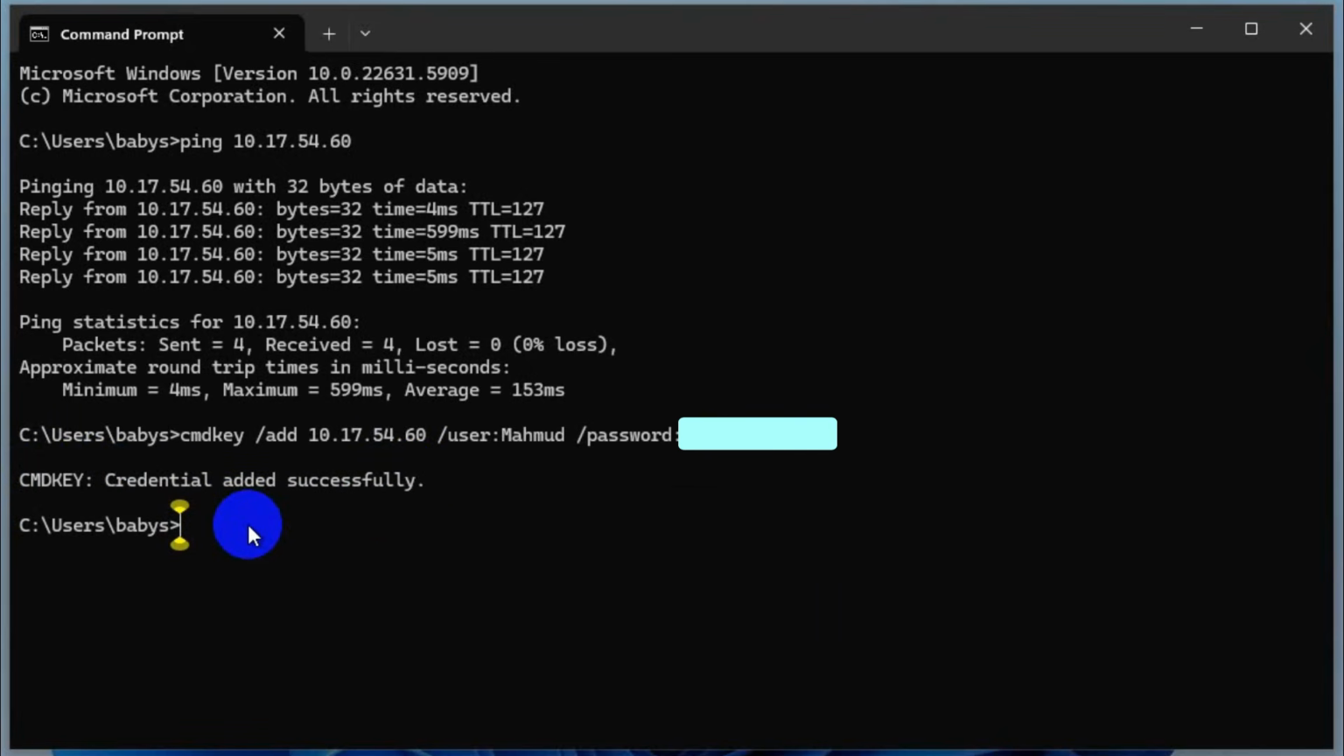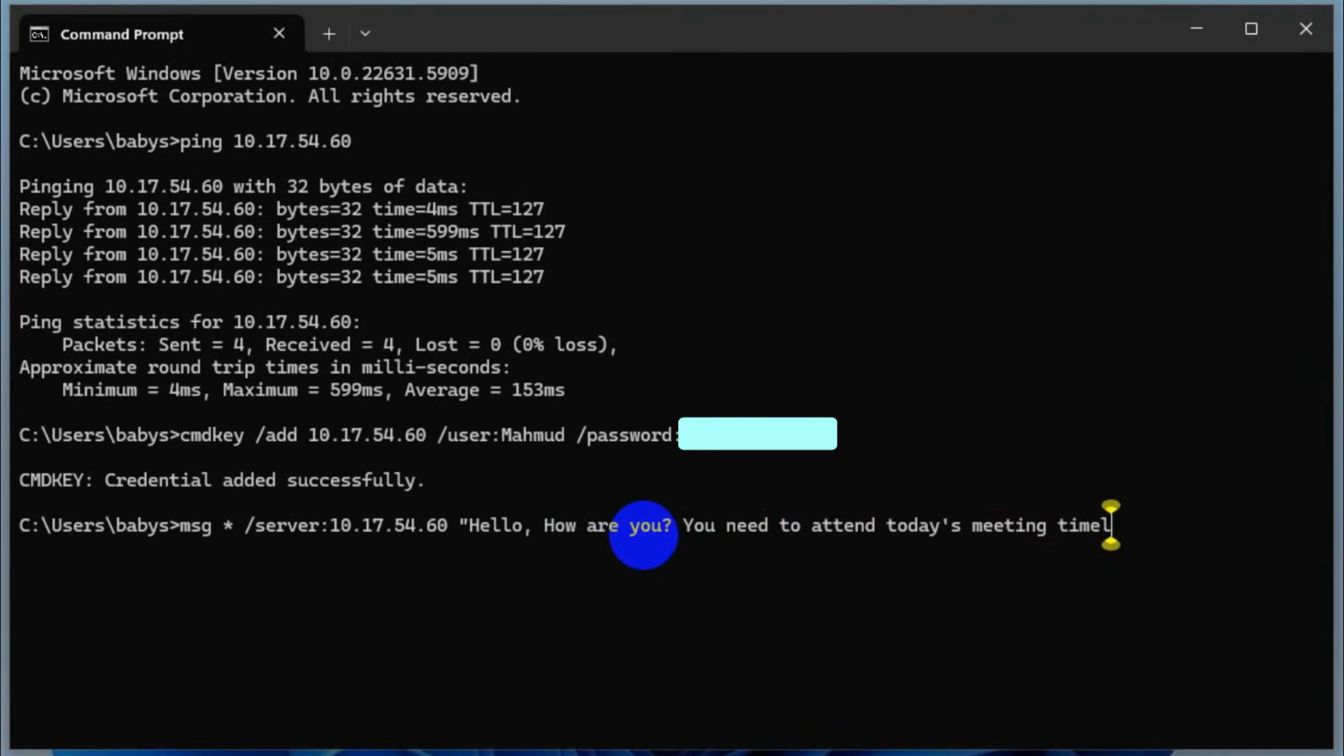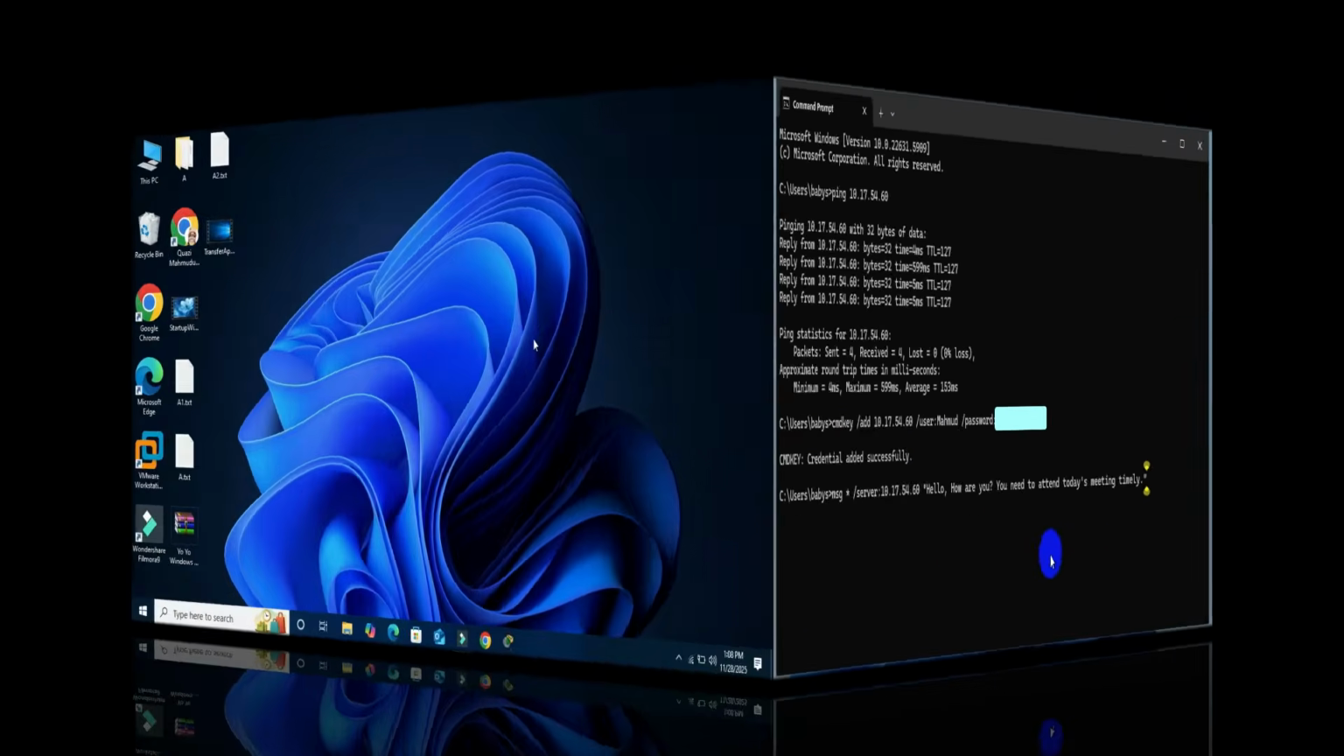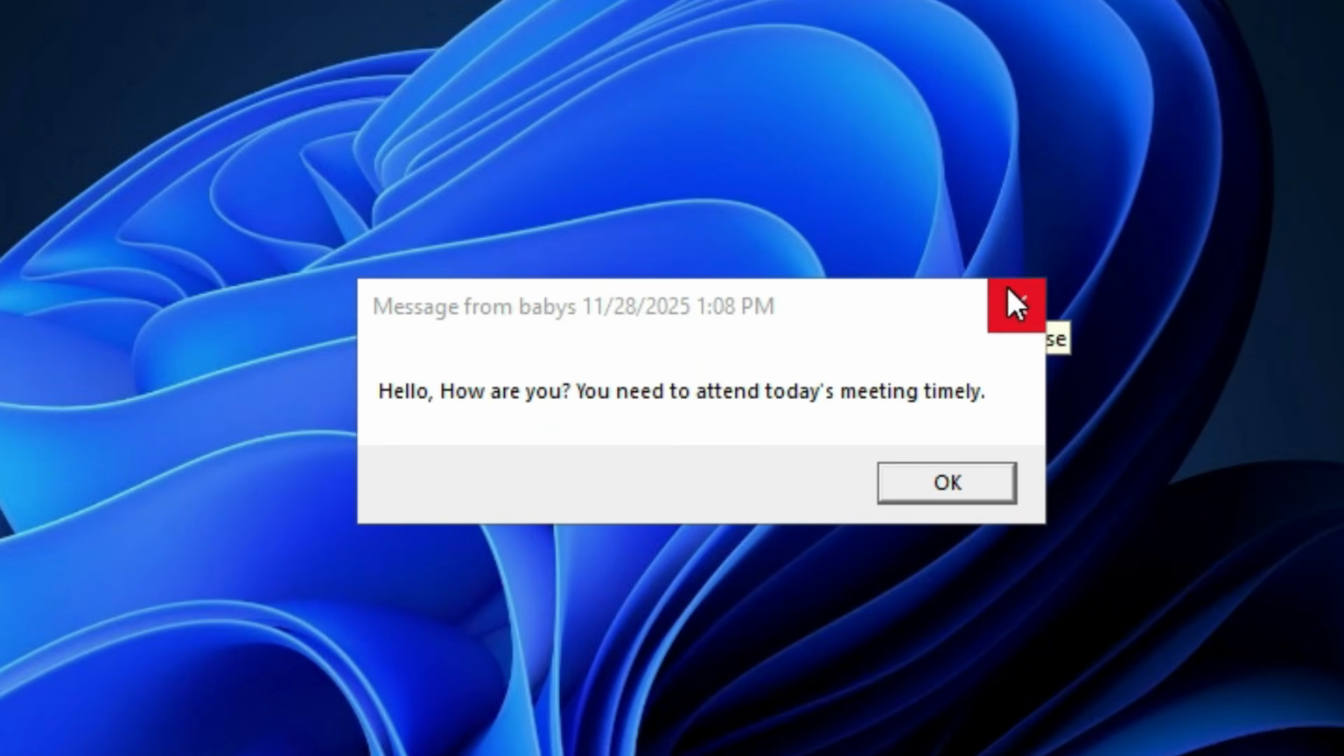And now type the message: msg * /server: and the server IP address, 10.17.54.60, and then I am typing the message: Hello, how are you? You need to attend today's meeting timely. And then hit enter. Now go to the destination computer and the message has appeared on the destination computer's desktop.